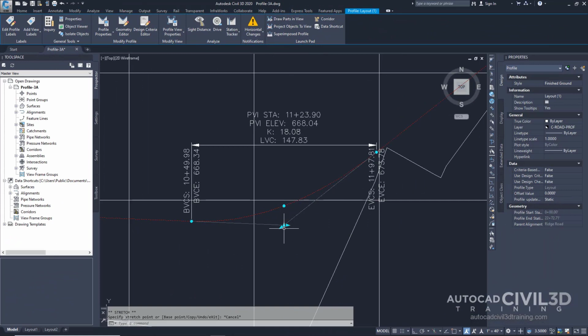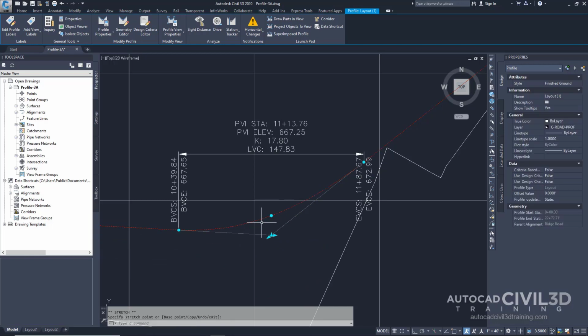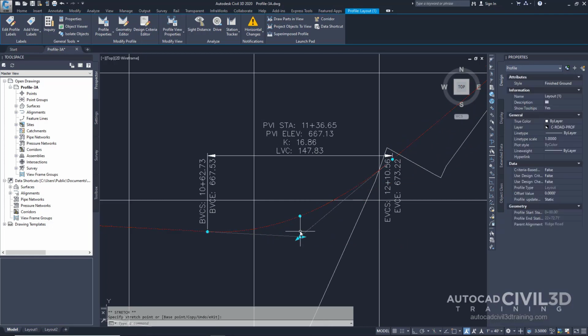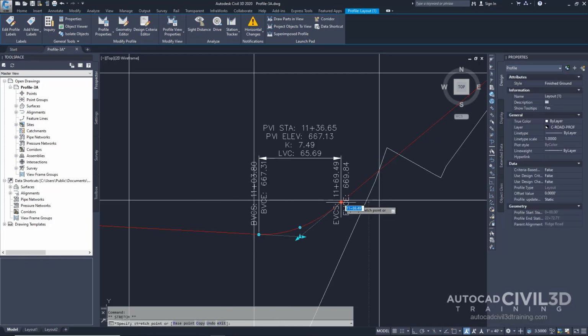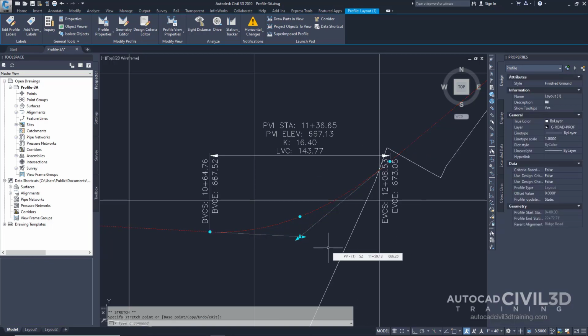Next, you can experiment with some of these other grips. Click this arrow right here. Click this arrow right here. And you can even select these points of tangency. As you can see, the constraints are keeping me from moving this grip any further up or down, but it continues along this line. We can do it with the other side as well. So that's how we go about editing a layout profile in Civil 3D.